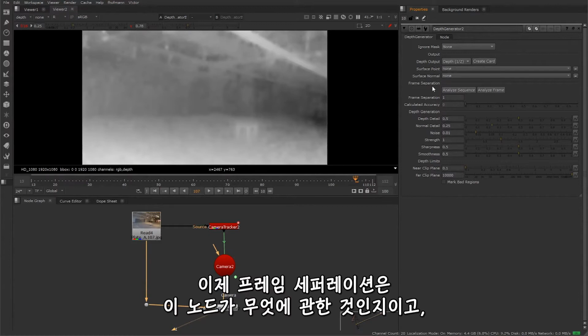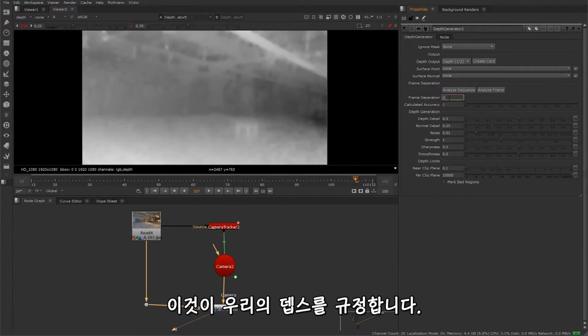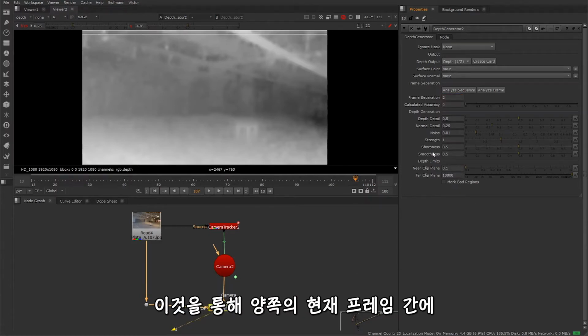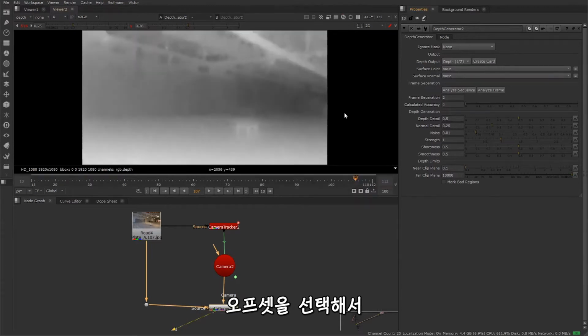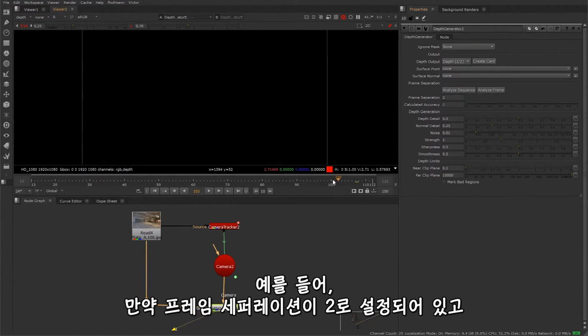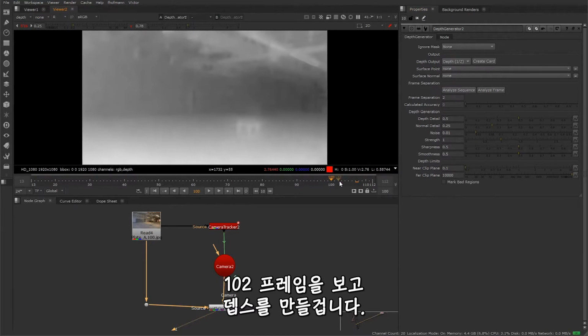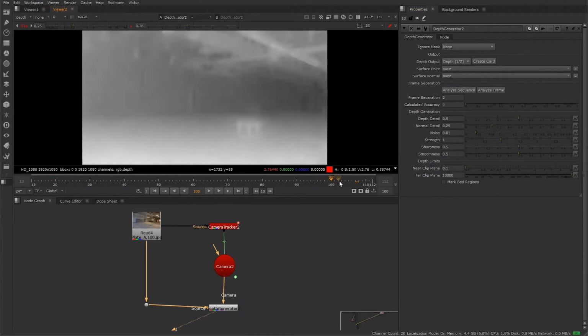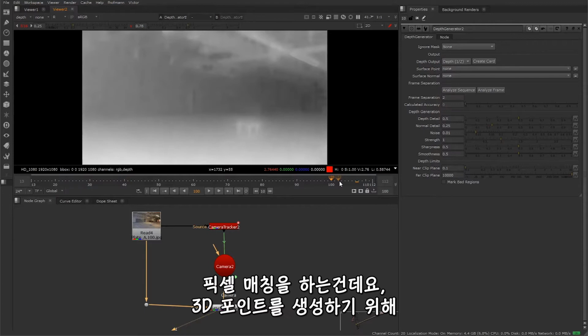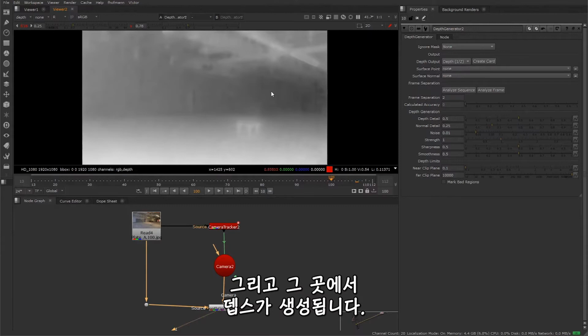Now, frame separation is what this node is all about, and this is what's going to define our depth. We can use this to select the offset between the current frame on either side to calculate our depth. So for example, if our frame separation is set to 2, and we're at frame 100, the node is going to look at frame 98, and frame 102 to create the depth from.